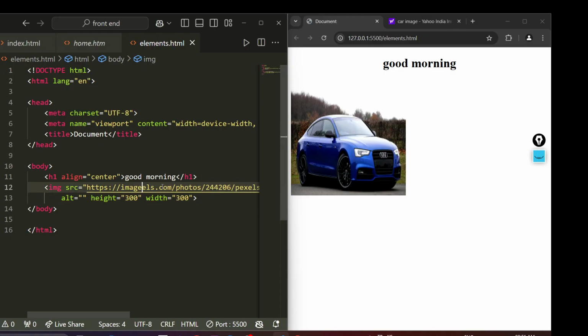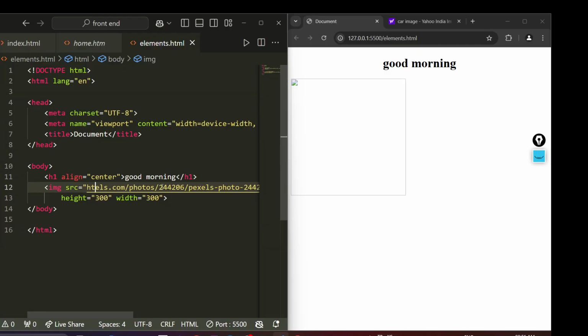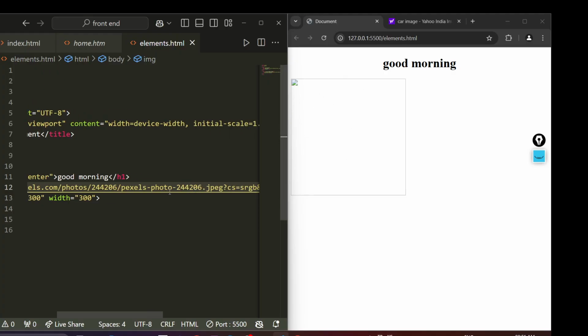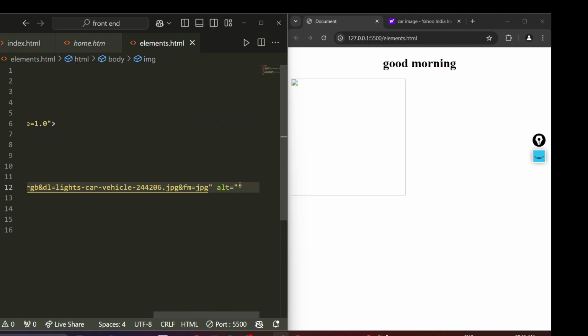Okay, if there is some error in the path, like this, see, I'm not giving any proper image. So what should the image display in its place? You can mention it in the alternate attribute, like this. Okay, you can take the text "car image".